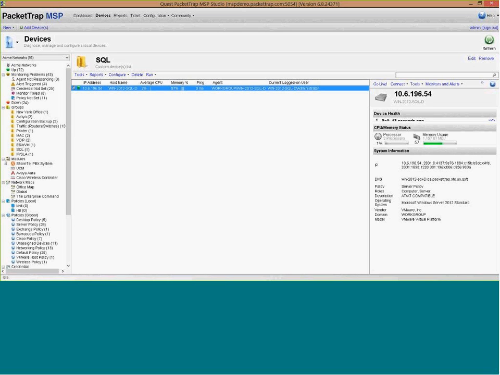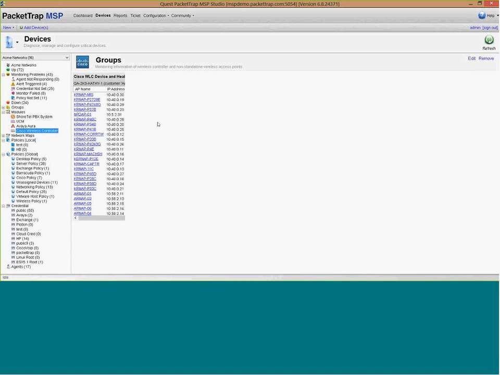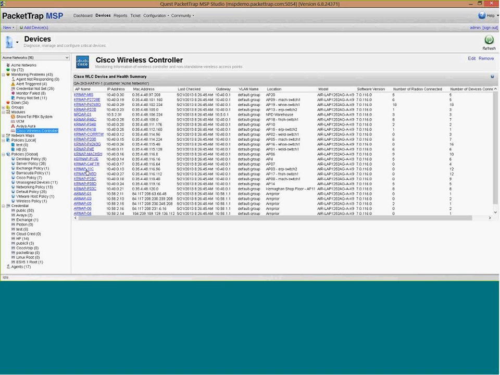I think we missed some modules. I'm just going to go to those a little bit, or the wireless controllers. This one's pretty cool because it puts all your access points together. You see the device is connected, model number, locate that.